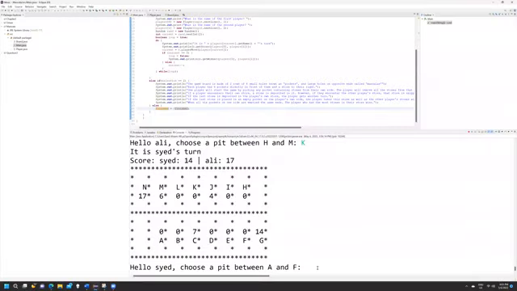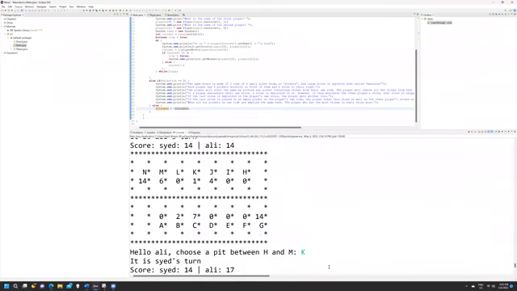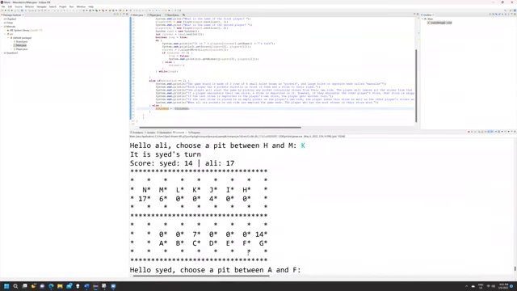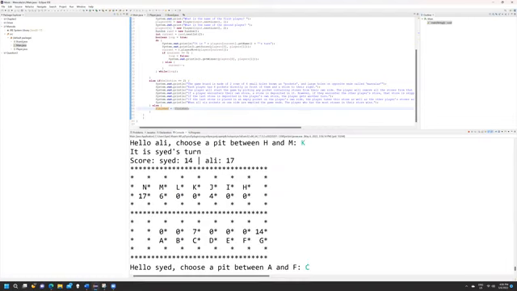Okay, so I played ahead, and now we're at a point where we can see a lot of our pockets are empty. The score right now is 14-17, and I have only one thing I can select, which is C, where it has 7 marbles. So I will select C.